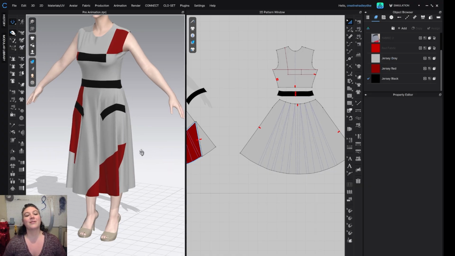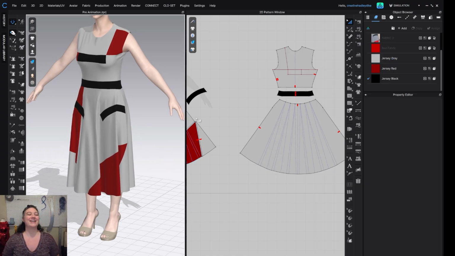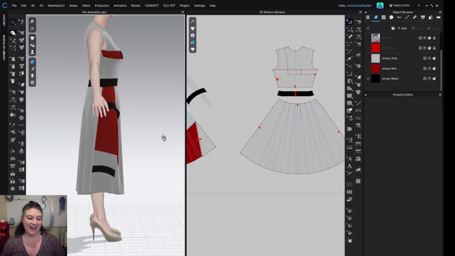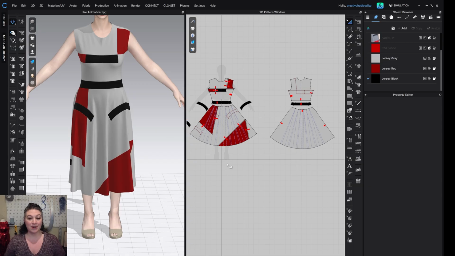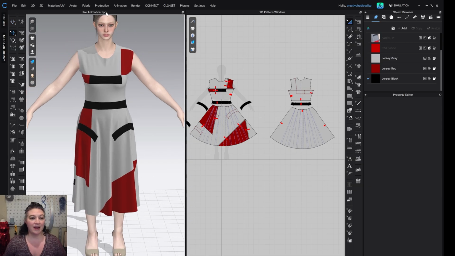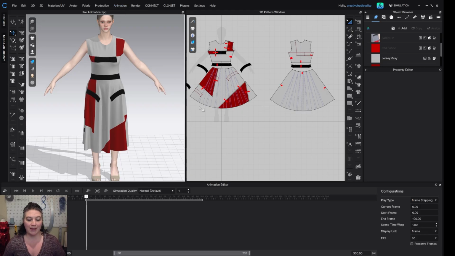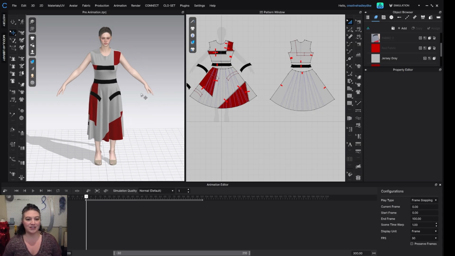Cool. So now that we have the fabric in a jersey that I actually like a lot better, we're going to start our animation. So I'm going to stop simulating and I'm going to come up to the bar here and go to the animation emulator. It used to be up over here in this drop down menu. It has changed. So if you're looking for the animation, it's under a new drop down menu. So we have our animation here.